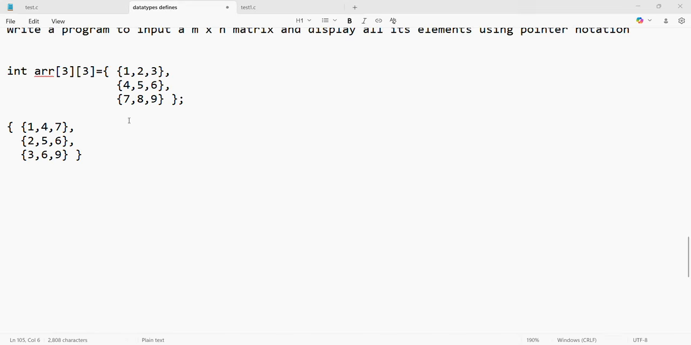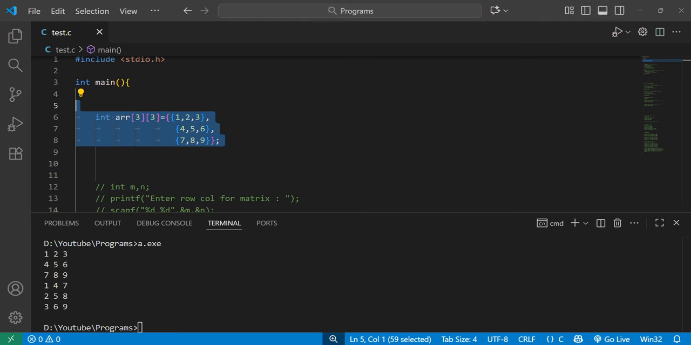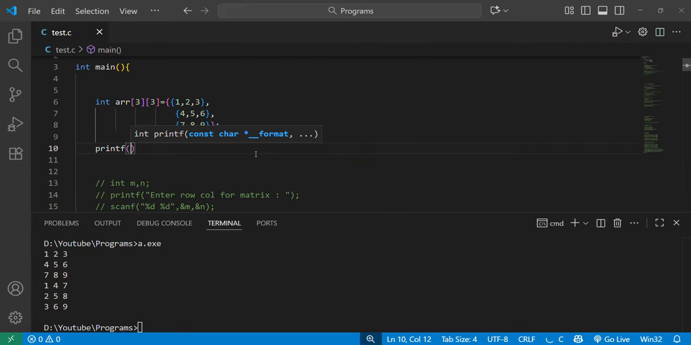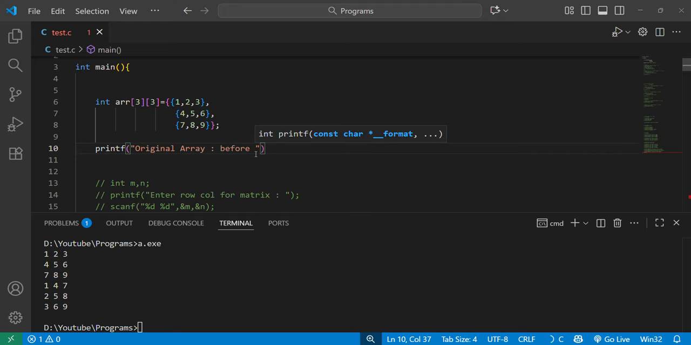So let us come to the coding part. I have this same array here. Before transposing the array, I'm going to print the array as it is. I'm going to use a printf statement and print it as original array before transpose.